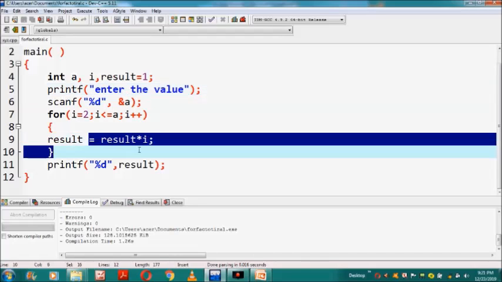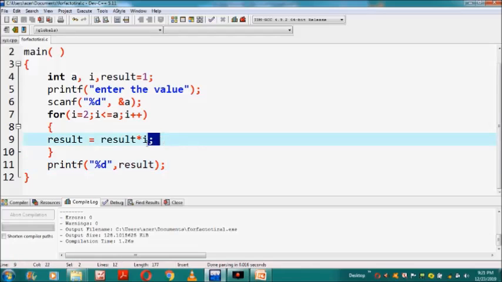Now see this statement. This statement is also very important inside the for loop, as you have seen. Here you can see that all the numbers from 1 to a have been multiplied and the result has been stored in this variable result.